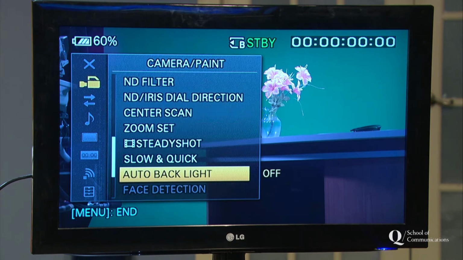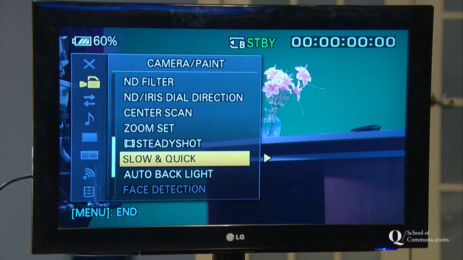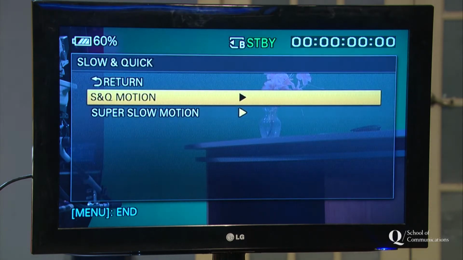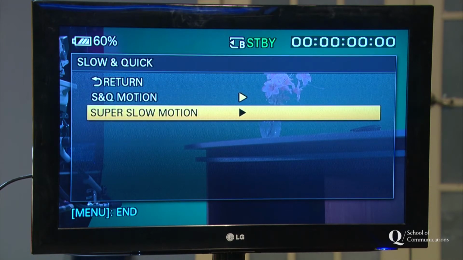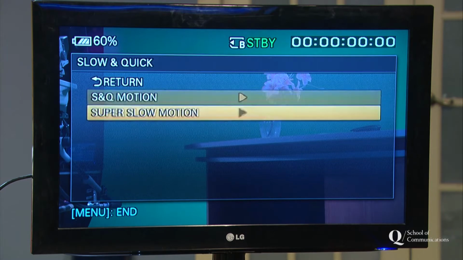Scrolling through, the rest are kind of all user-friendly buttons that you can go through. Not super important. I want to talk about the slow and quick button while we're here. I'm going to pop that on, click through these. FS-5, again, another really cool function. It has slow motion, it has super slow motion. So it has what it calls a S and Q, kind of a slow and quick, and then a super slow motion that you can access right on the camera.